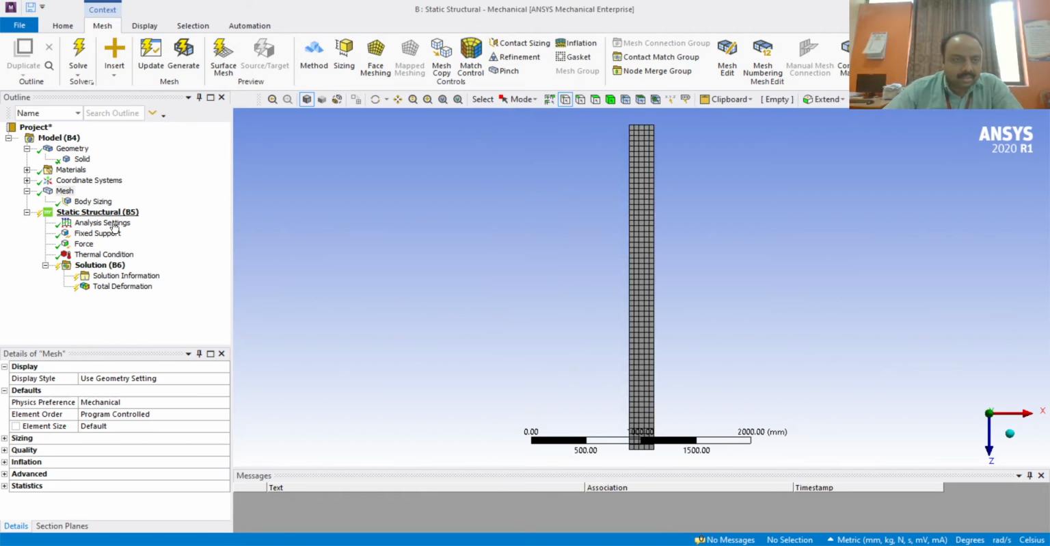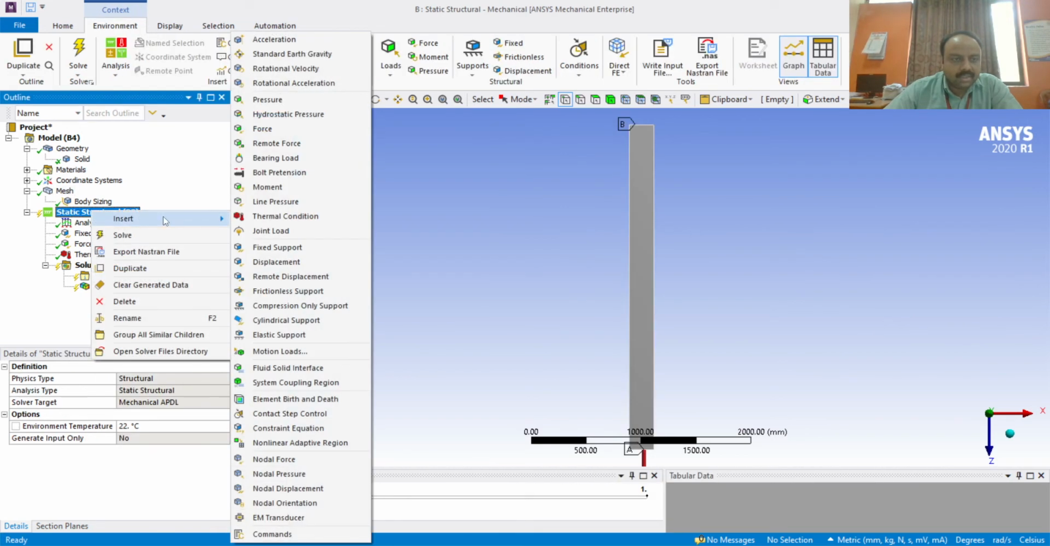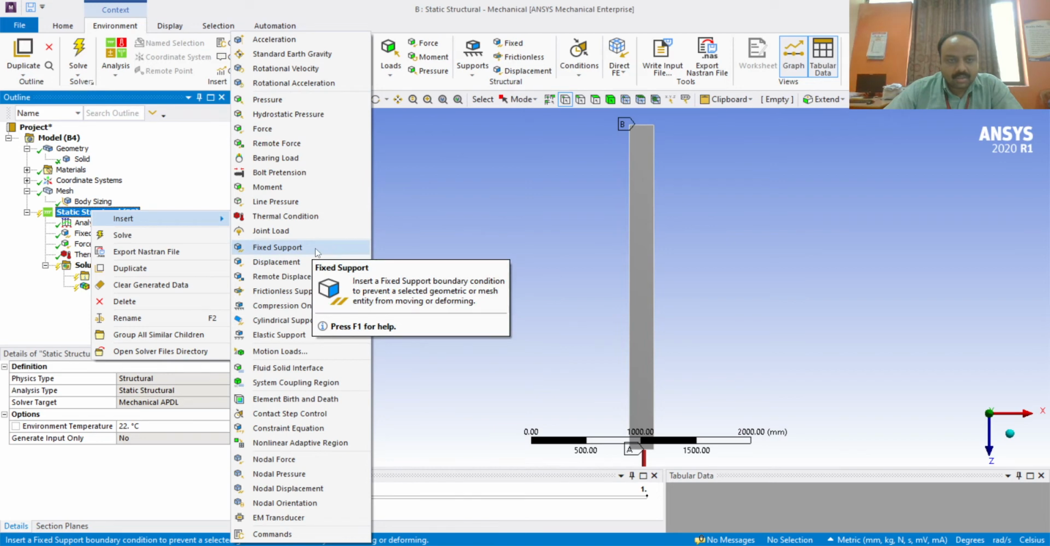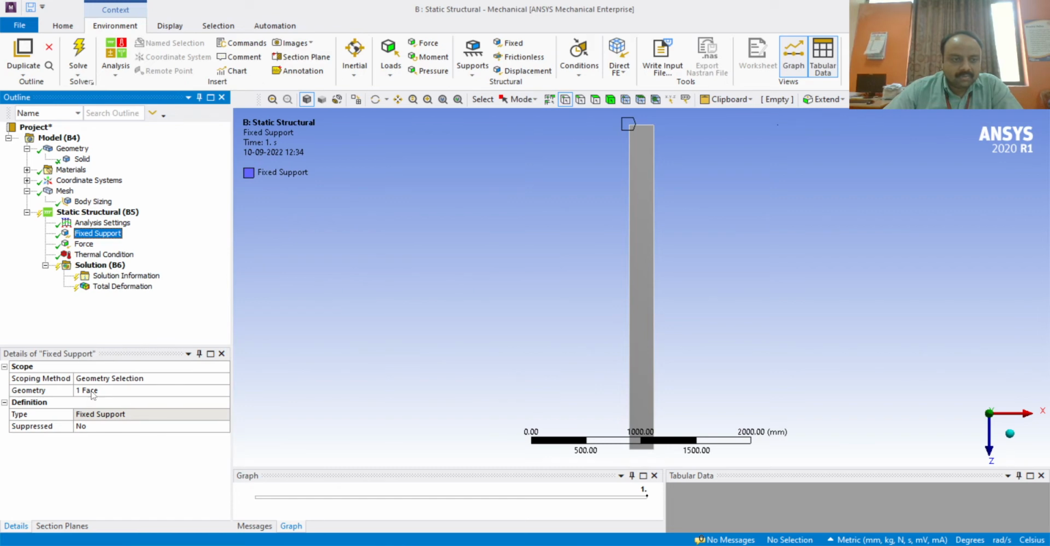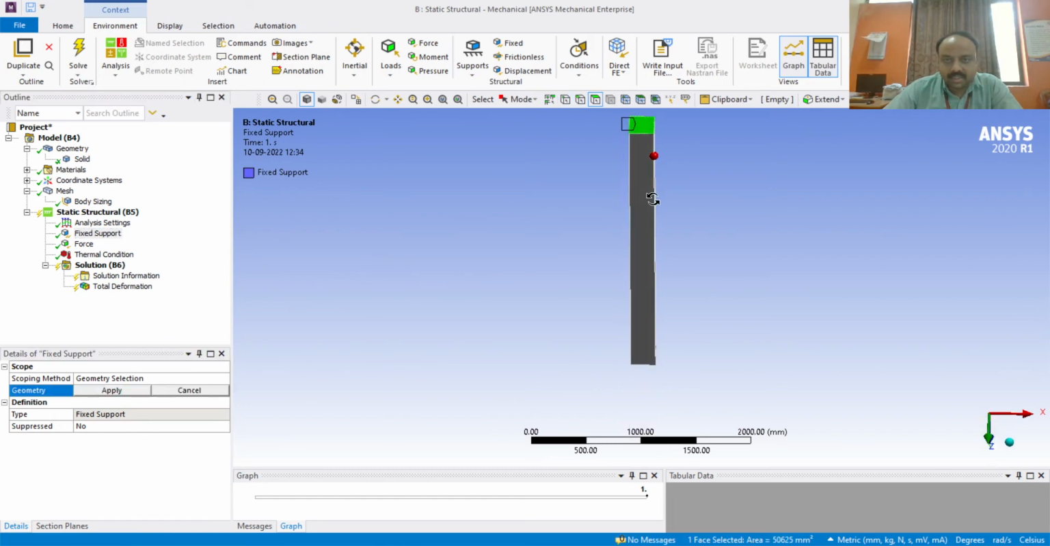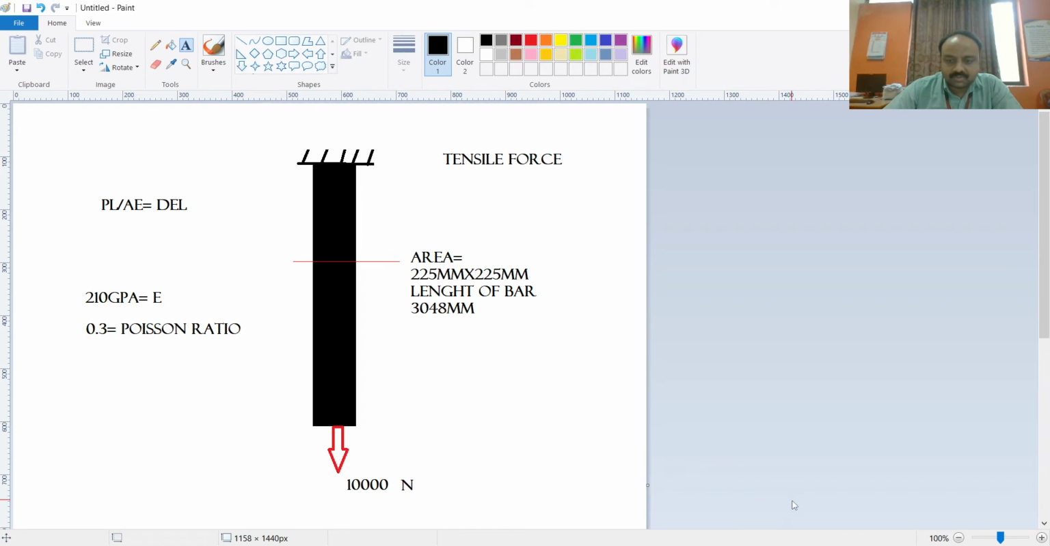Now after that, I am going to click on the static structure analysis, and then click on the type of support I am going to give. Here I have fixed support, so I click fixed support. After giving the fixed support, I select the top face of this particular body and click apply. So this will be fixed as already shown in the diagram here. The top one is fixed.